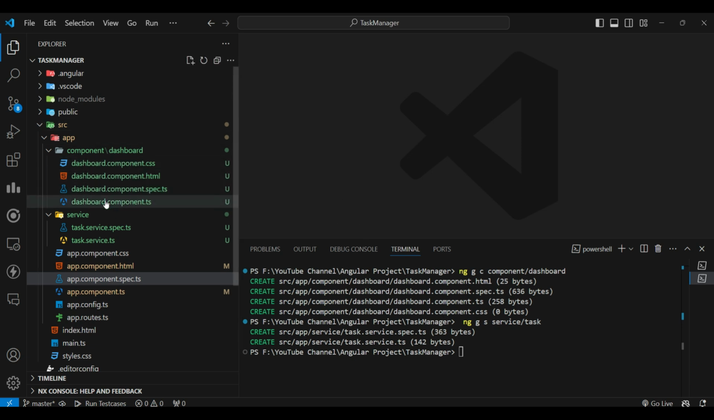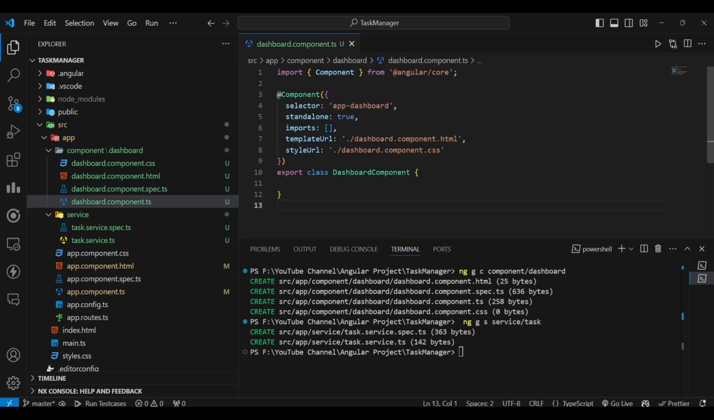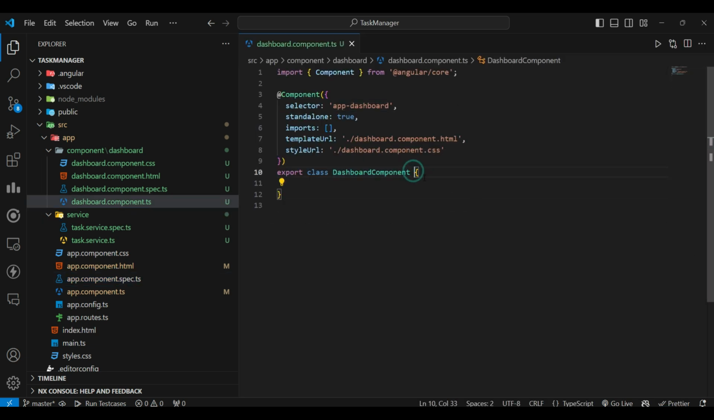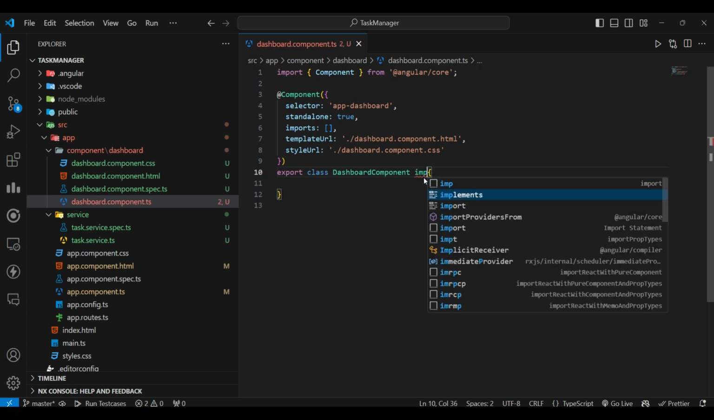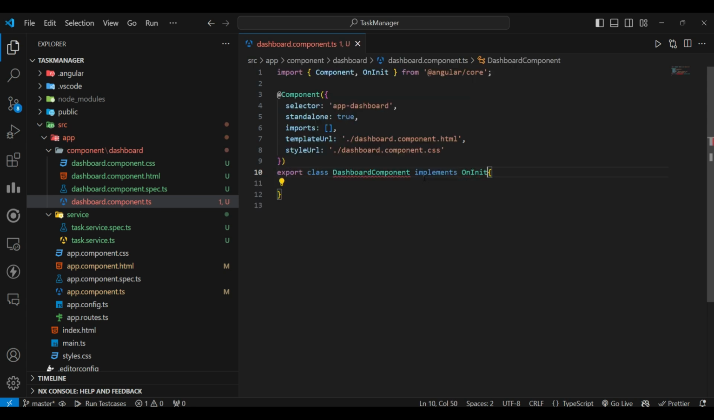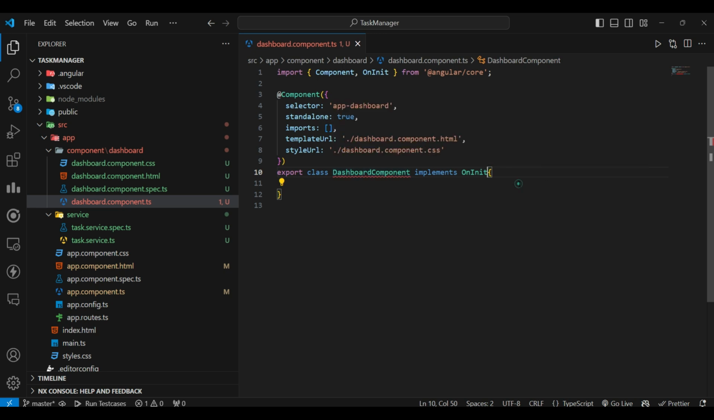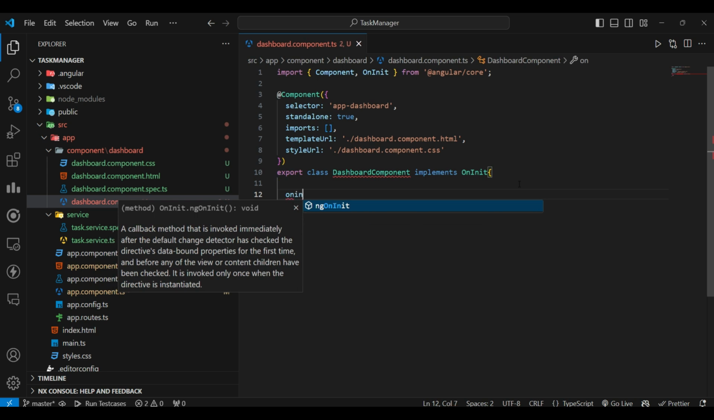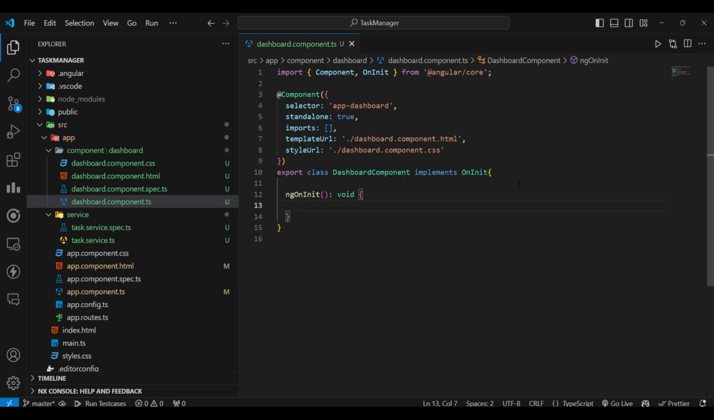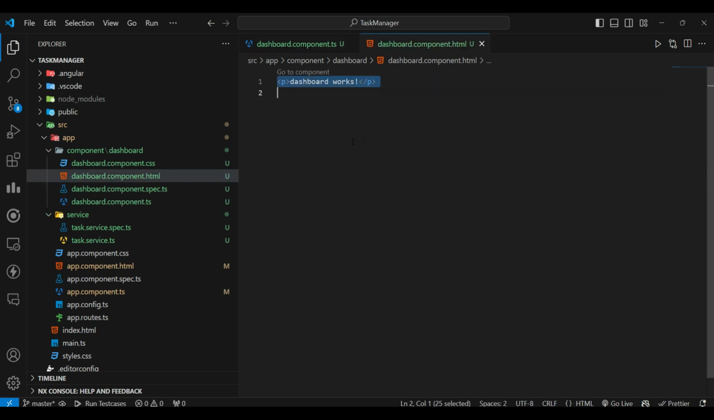Okay, so first thing we'll go to the dashboard component.ts file. Okay, here we'll implement the OnInit method. Now it will give us some errors that we need to implement the ngOnInit method. So for that what you can do is write ngOnInit here. Okay, so that error is gone.